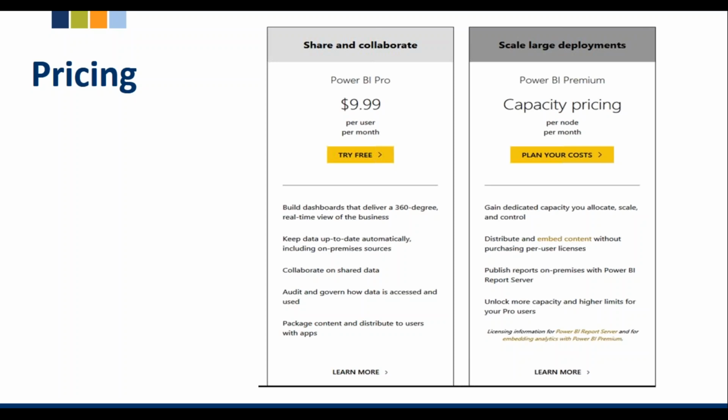And it comes with functionalities. It comes with the automatic refresh. It comes with 10 gigs of storage. It gives you the ability to govern and provide different levels of access to the dashboards.